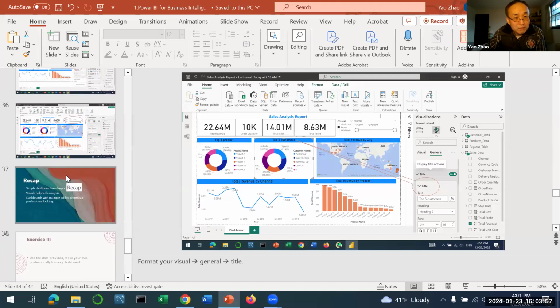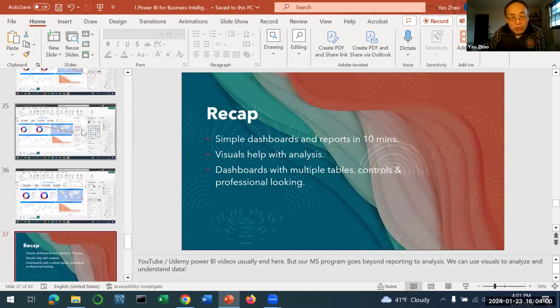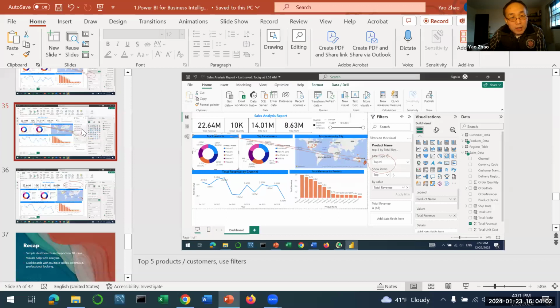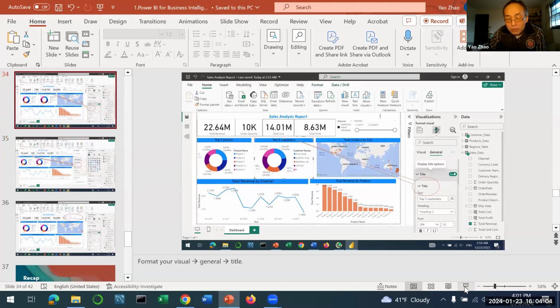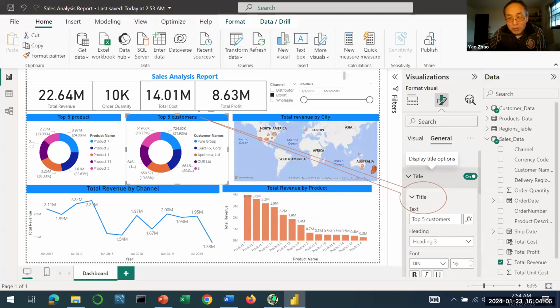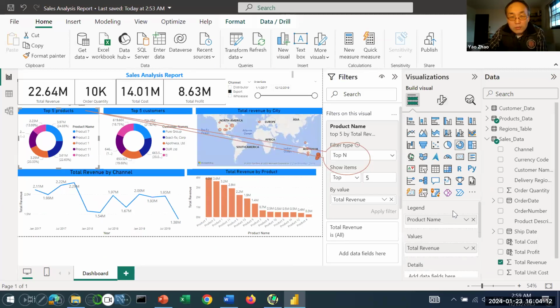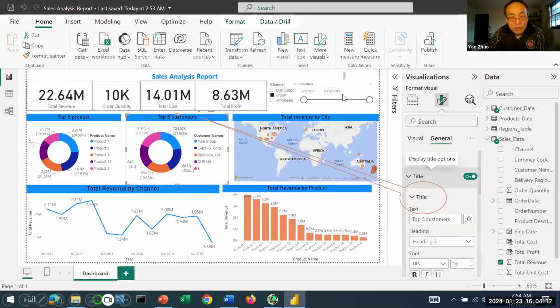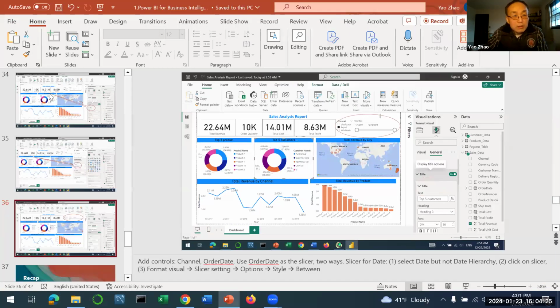Okay, let me just recap. By the way, all the notes I just talked about, I have some pictures to show you if you miss something. I have some pictures here showing where to make changes and what button to click and so on. And this is the top 5. The other one is how to change the title. And here is how to change the control panel. Okay.